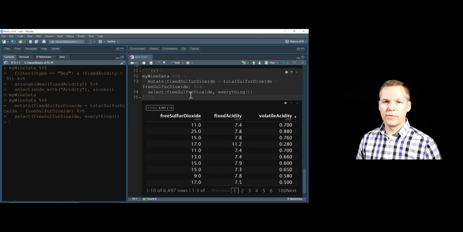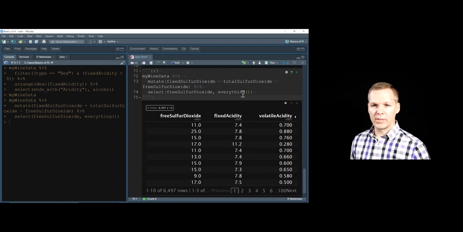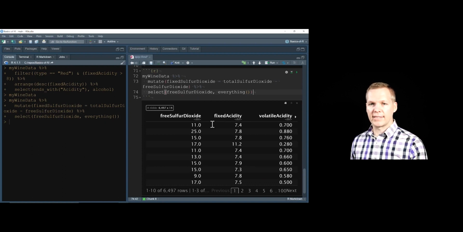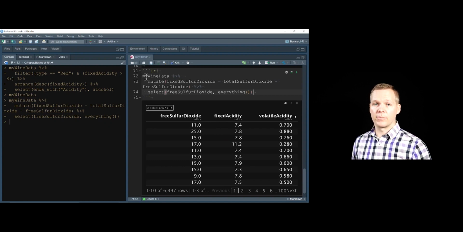So there's some code to create a new variable and add it to our tibble. Again, this does not overwrite the my wine data. So even though we've added it, we've done the computation, and it's printed it out, we lose access to that variable unless we save this as a new object or overwrite the original object that we had.